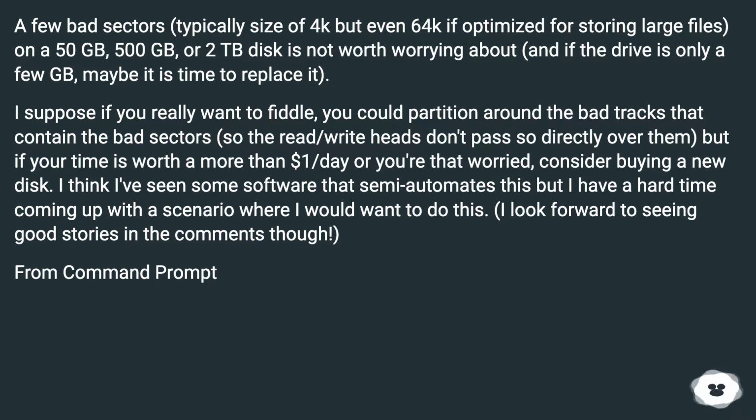I suppose if you really want to fiddle, you could partition around the bad tracks that contain the bad sectors, so the read/write heads don't pass so directly over them, but if your time is worth more than $1 per day or you're that worried, consider buying a new disk. I think I've seen some software that semi-automates this, but I have a hard time coming up with a scenario where I would want to do this. I look forward to seeing good stories in the comments though. From Command Prompt.